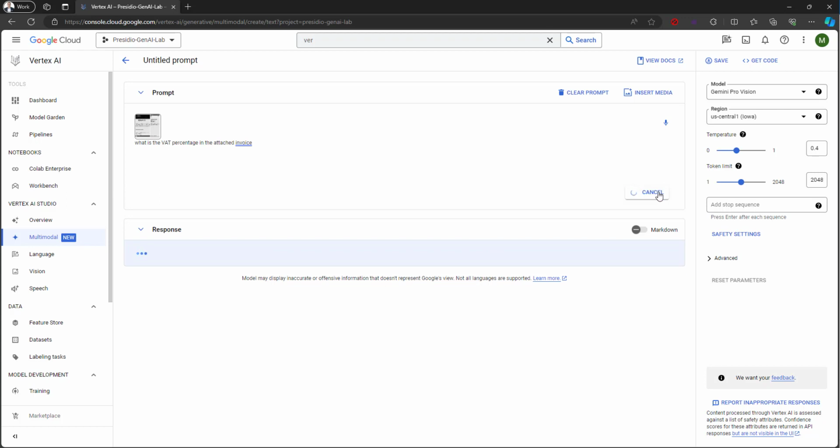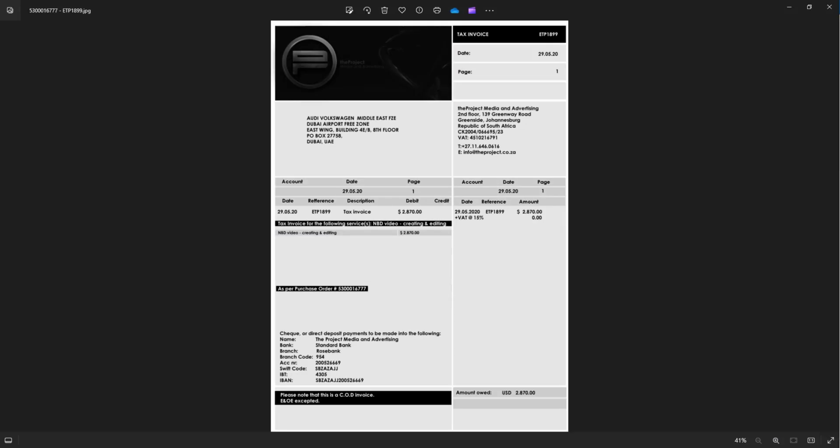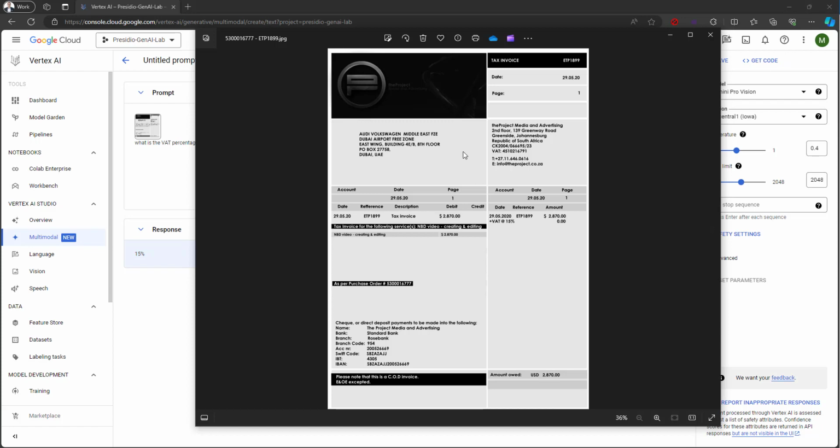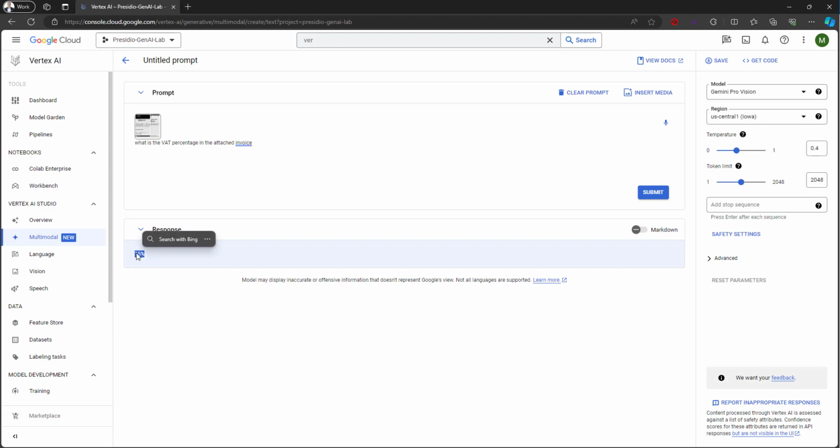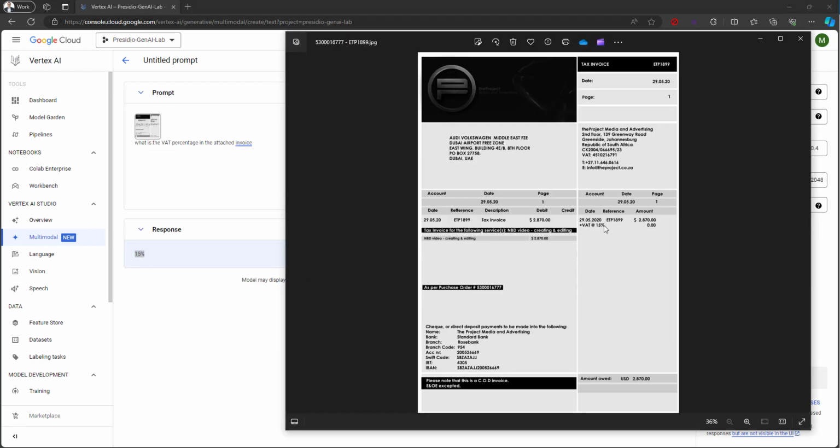So first, let's understand what the VAT percentage is in the attached invoice. So that's the first prompt. Again, we got 15%. And there we go. Yeah, it's correct. The model was able to quickly retrieve that result.